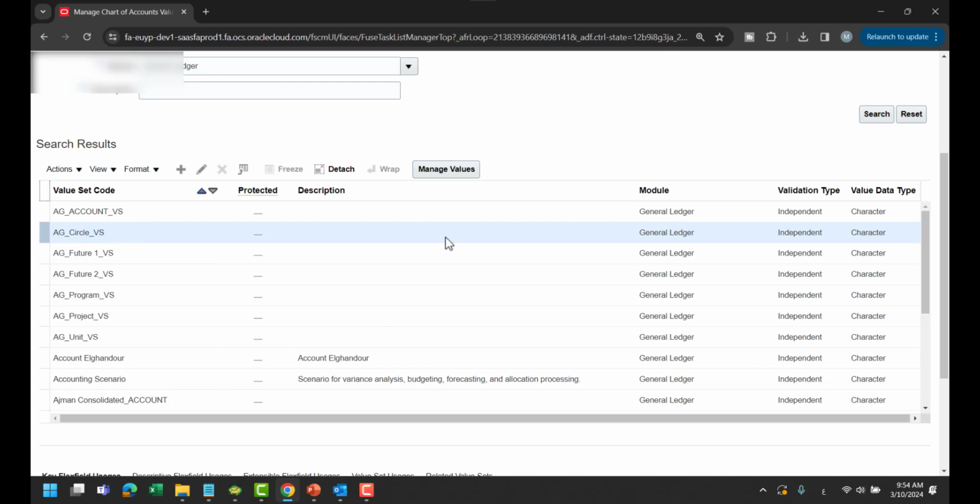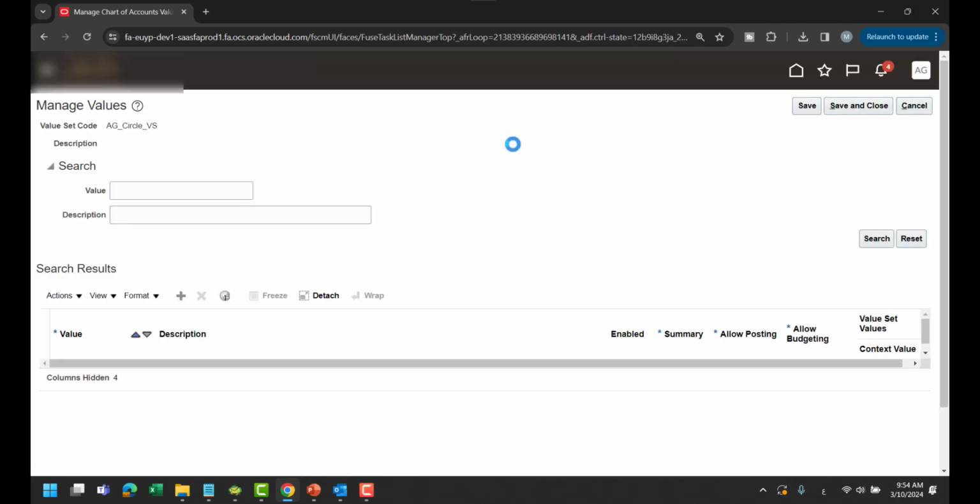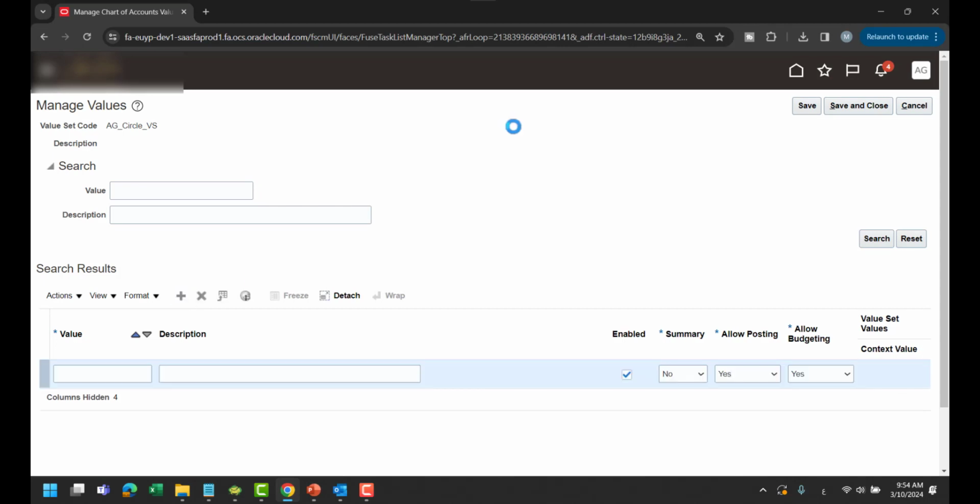I just click circle, manage values. Are you going to search or add? I'm going to add. So what is the value? I just added 4 digits for the AG circle value set. So I'm going to add a new value. One is a main value, for example EX main, or a measure. This is summary yes, allow posting no, allow budgeting no.